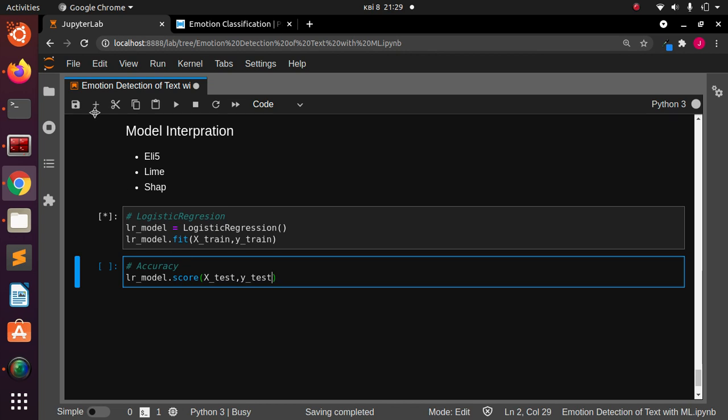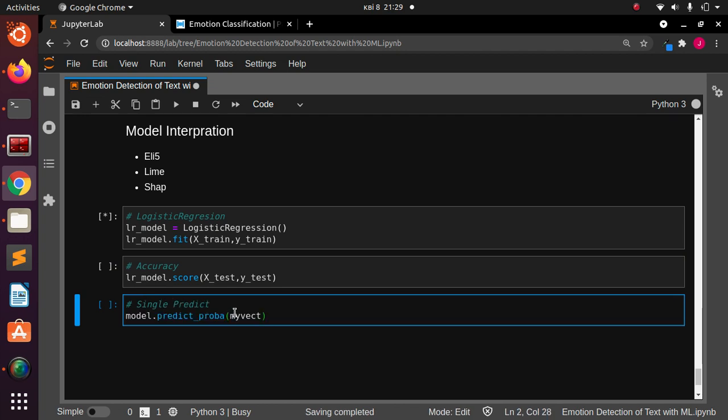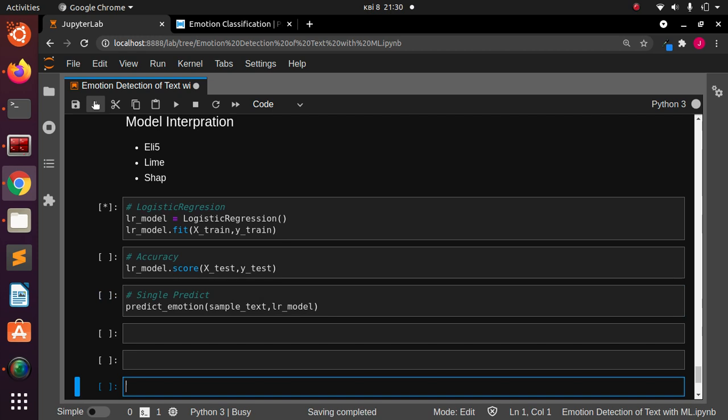Then after getting our accuracy, we're going to be applying it on our test. We're going to make a simple prediction. So it's going to be the same function we created, the function was predict emotion, so predict emotion. Then I'll pass in my sample test, the same sample test that we had. Then this time the model is going to be my LR model, right? So it's taking some time for it to run behind the scene. That is why it is slow. So that is all. Now whilst it's running, I'll be writing the code for the model interpretation.